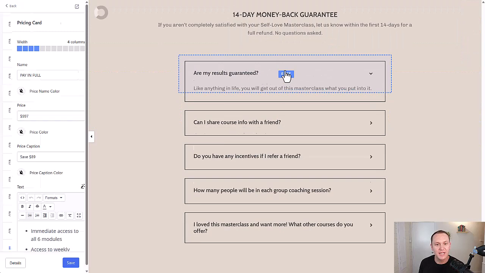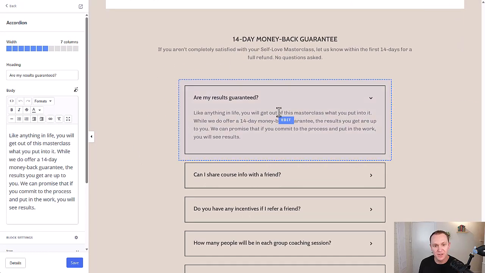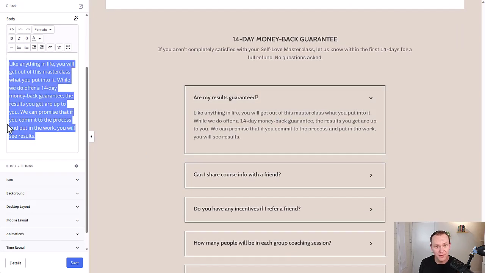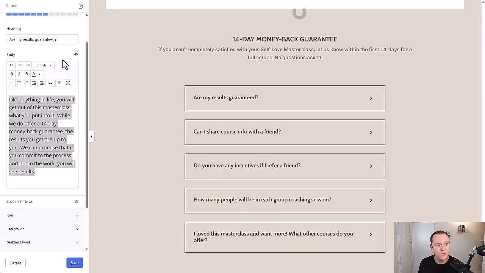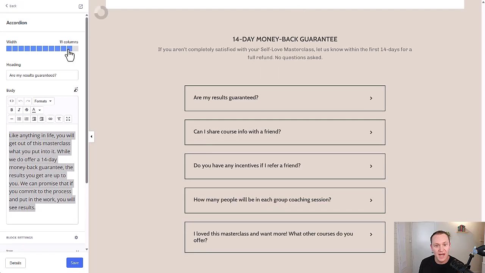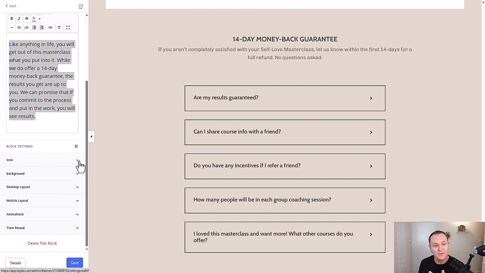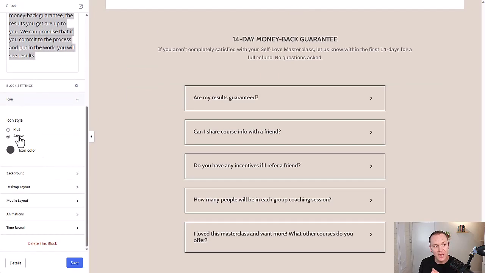An FAQ is a great section to add on your sales page. If you click on it, it'll have a drop down. Are results guaranteed? And again, they already have this copy made out for you, which is pretty awesome. What's cool is you can change up the size. If you want it to be longer, I think it was at 7. Change up all the text, the icon even. You can do an arrow or a plus.